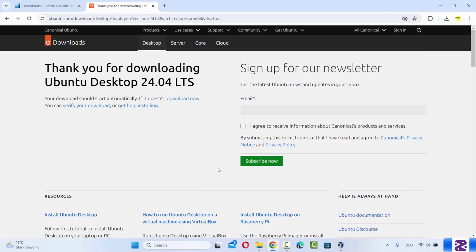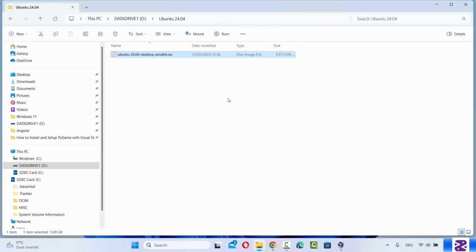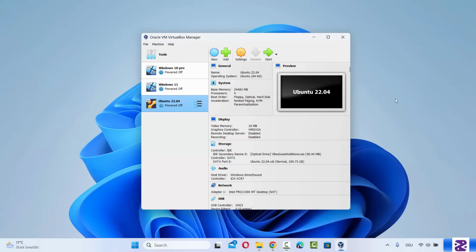So once you have the Ubuntu ISO file on your Windows operating system, it's going to look something like this. And in my case, it says Ubuntu 24.04 desktop amd64.iso file. So once you have this ISO file, let's start by creating the virtual machine on our VirtualBox manager.